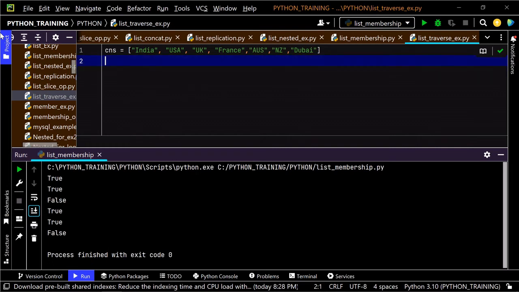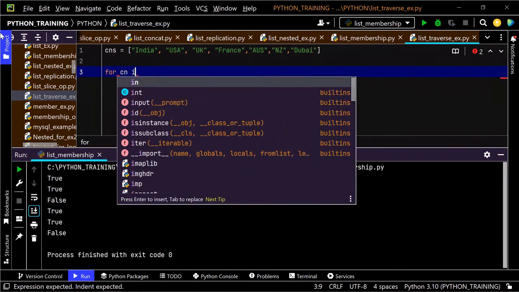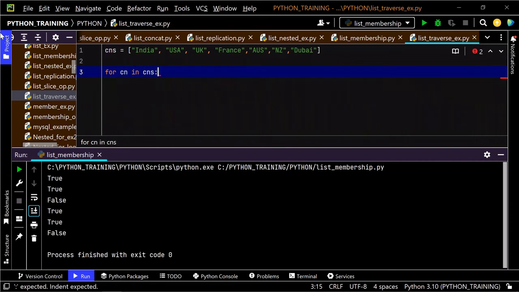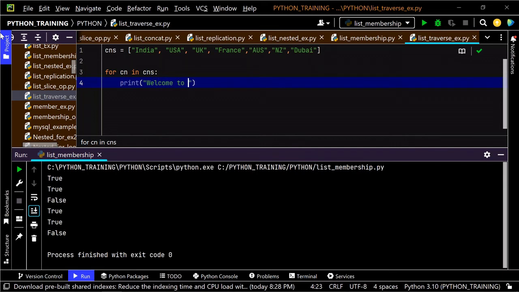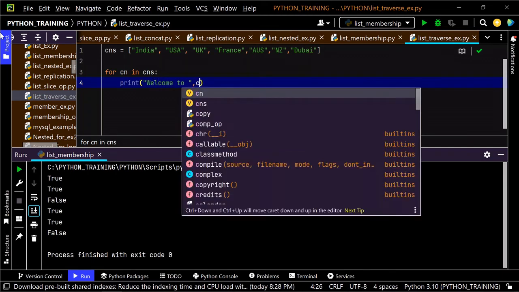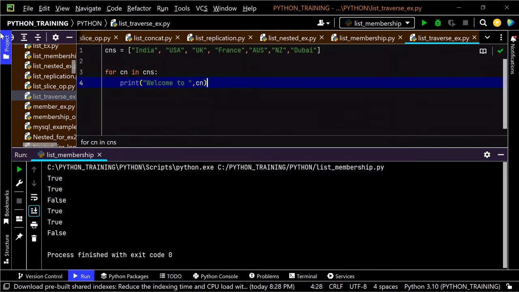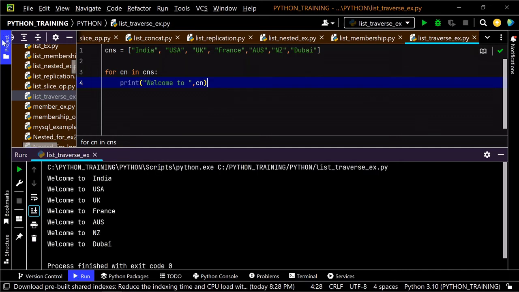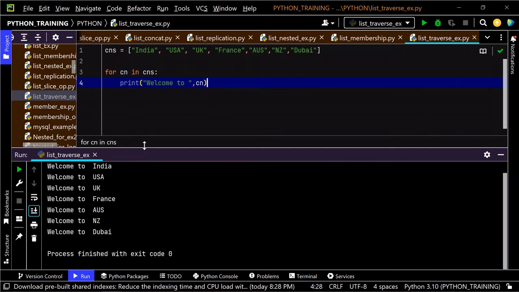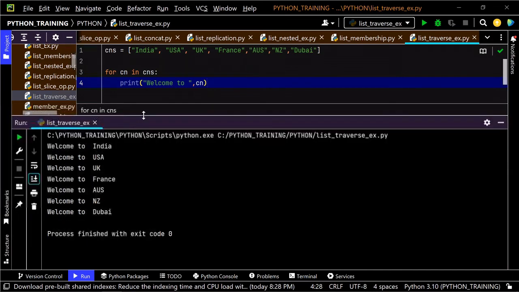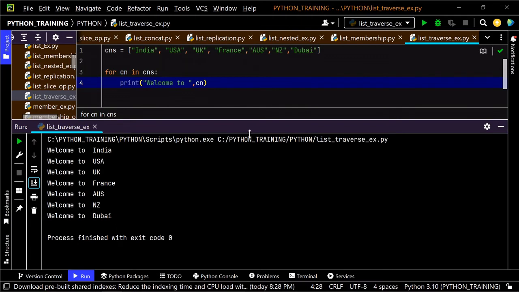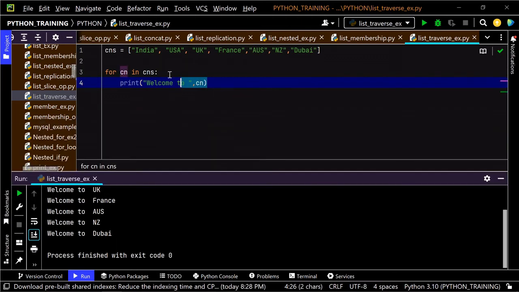Let us directly traverse the list elements first. For CN in CNS, directly the list, just print welcome to CN. Here you can see it is printing all the elements. It is traversing India, US, UK, France, Australia, New Zealand and Dubai. So this is a traversal using the list directly.